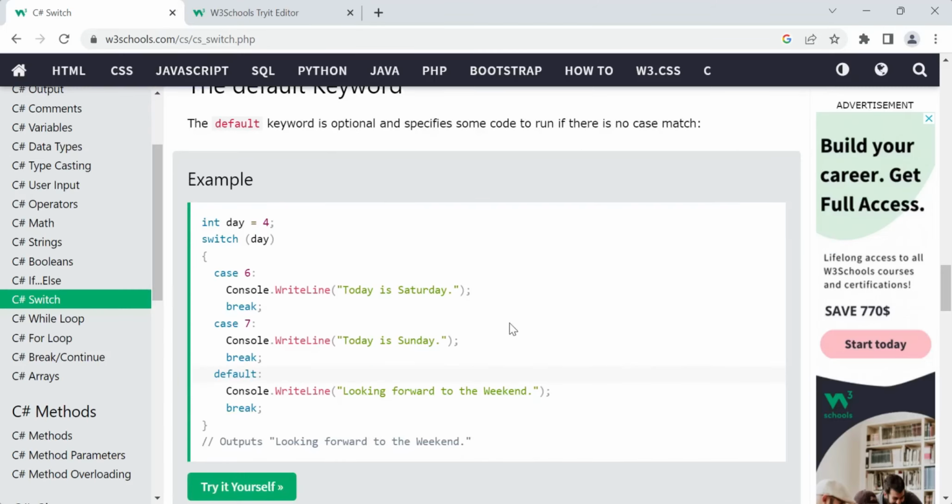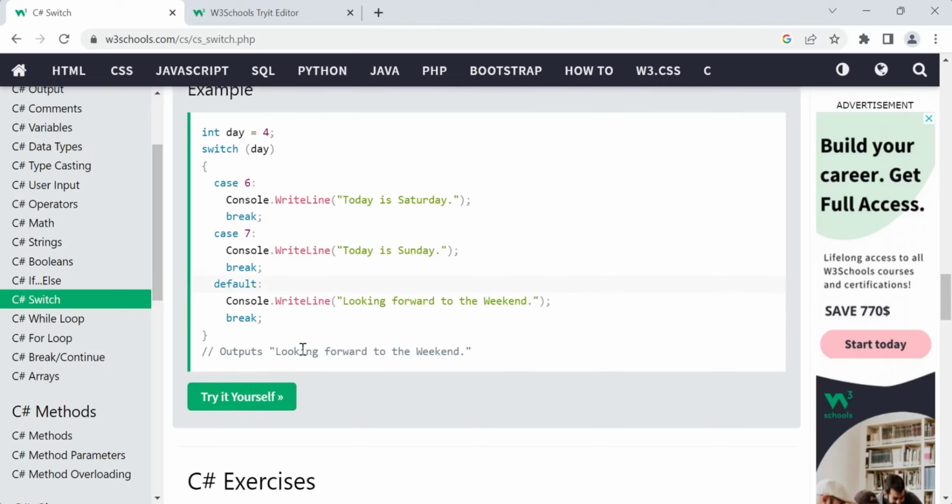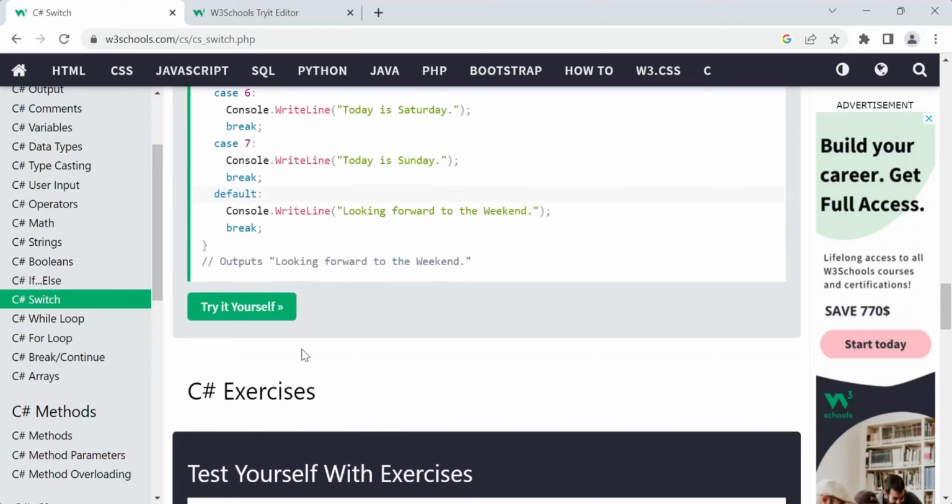Here you can see there are 6 or 7 cases, but we are giving the input as 4. It is not in any case, so it will go to default and print looking forward to the weekend. Like this it will give the output. If there is no matching condition, it will go for default, and once the default is satisfied, it will break. So this is all about the switch condition.